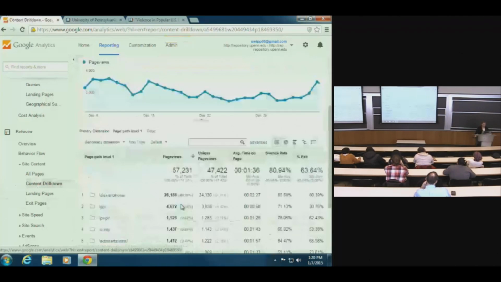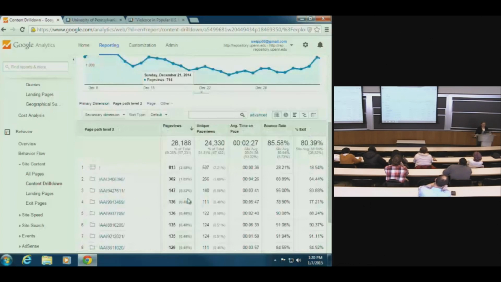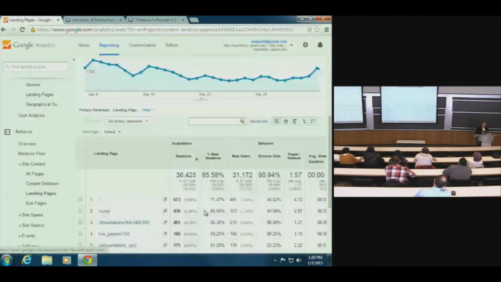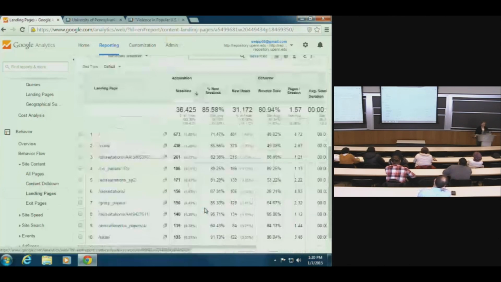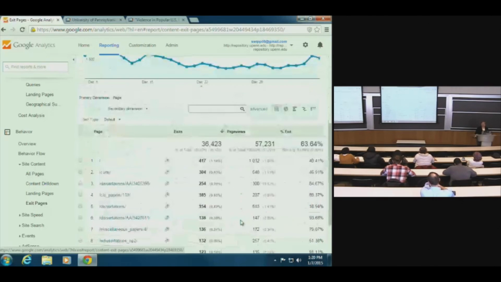Then, of course, there's content drill down, and this will allow you to look at higher level areas and what people went to from there. So, for example, dissertations. Dissertations is a higher level page in Scholarly Commons, and here's the most popular areas of the dissertations. Once again, landing pages, this will allow you to drill down based on what page people came into your site on and where they went from there. And exit pages. So exit pages are going to be when people left.